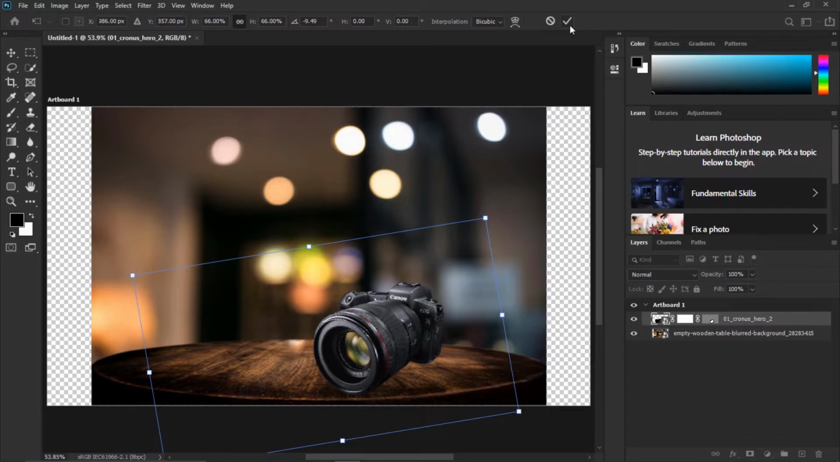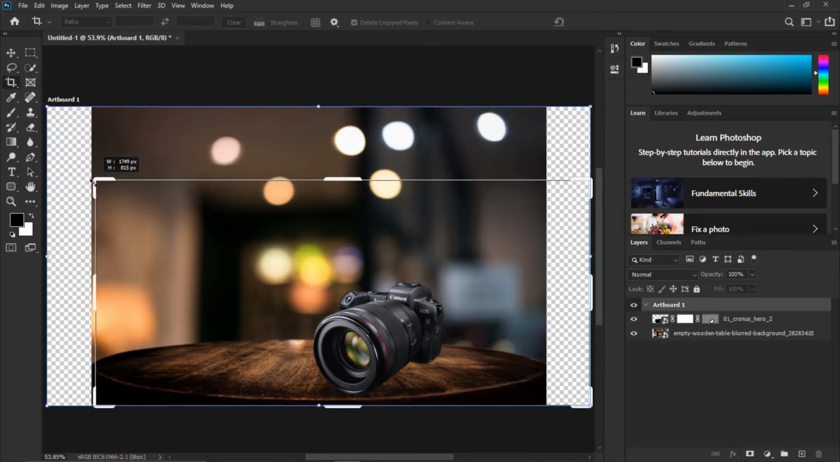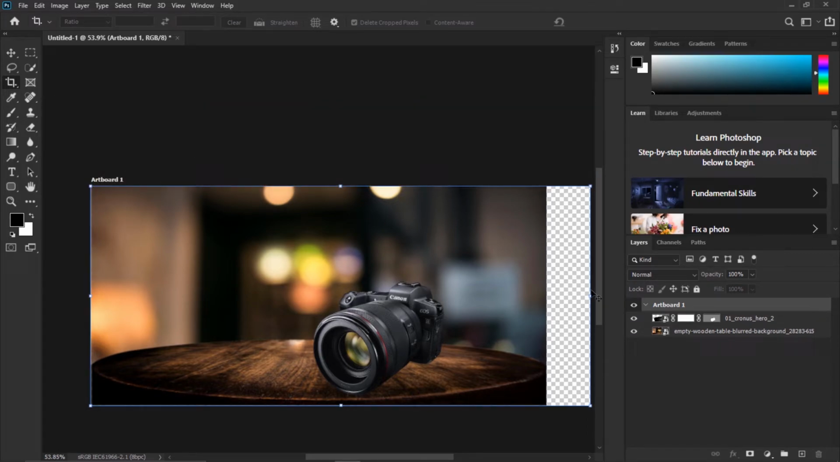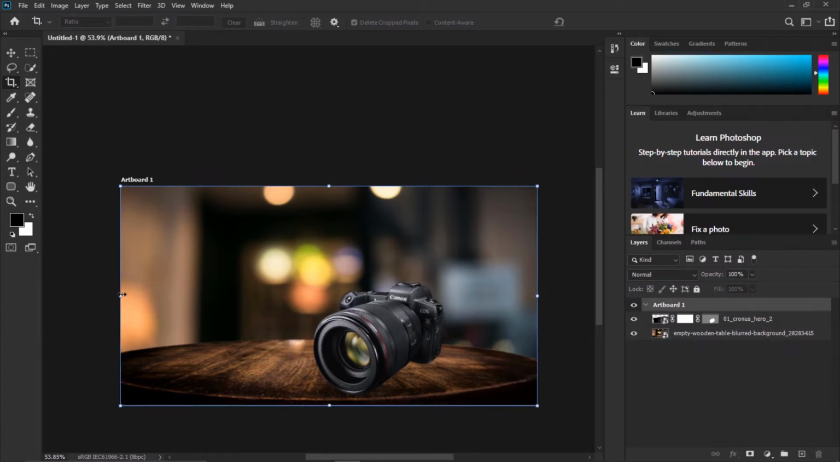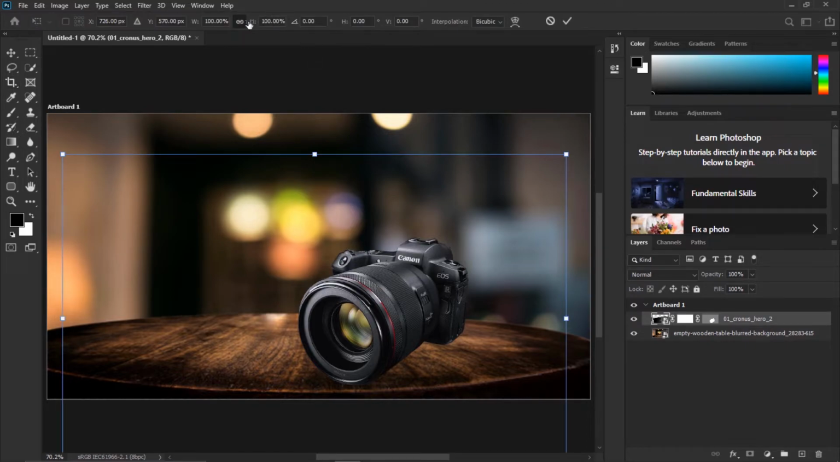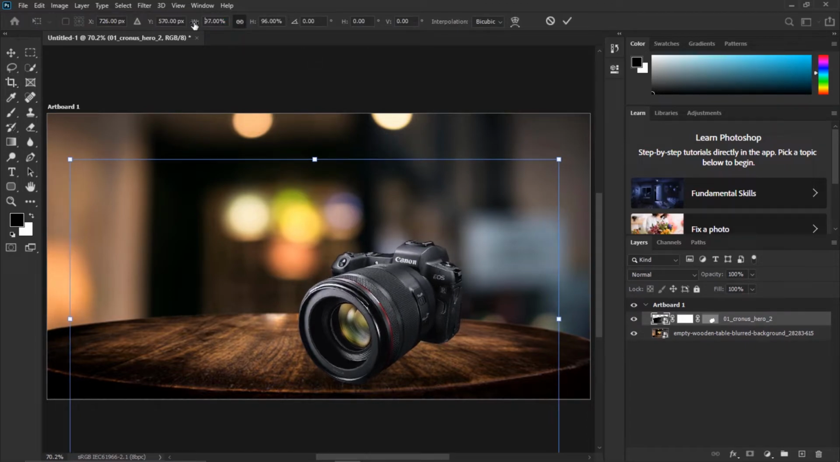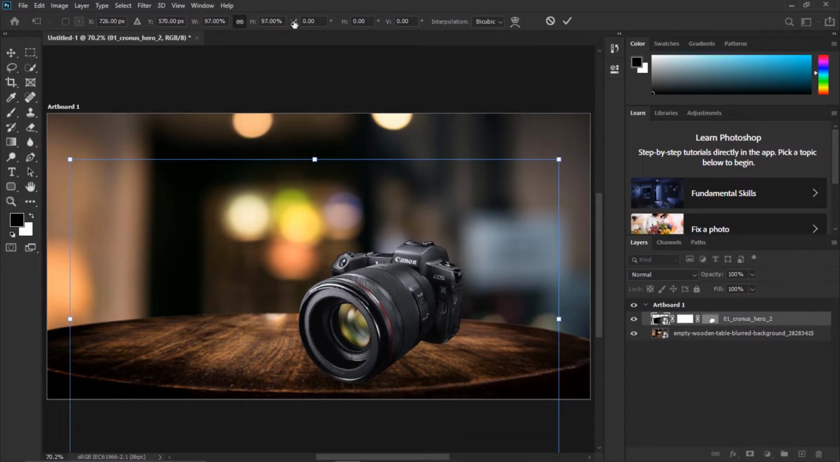That looks good for me. Now I'm going to crop this image. I'm going to scale it down more.